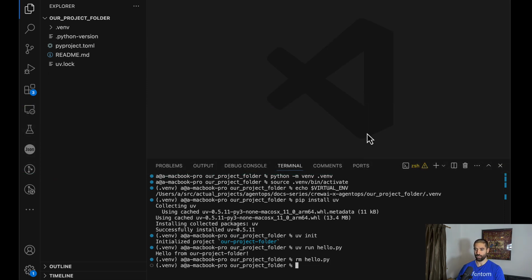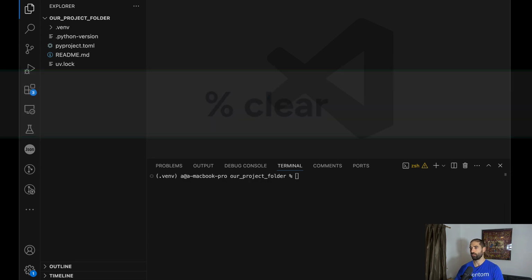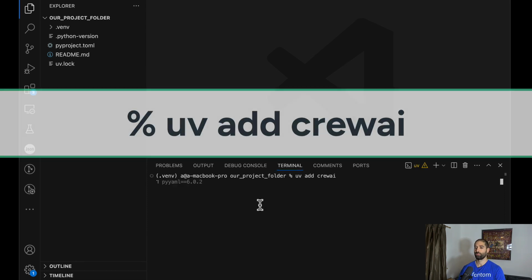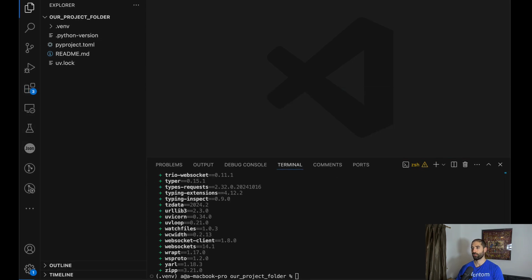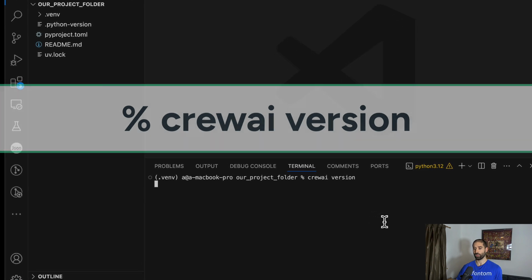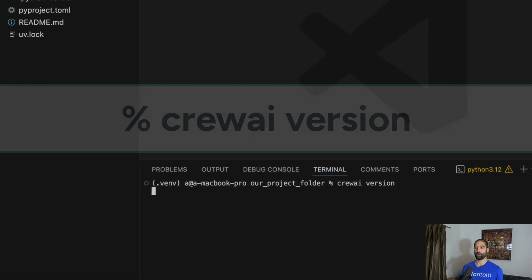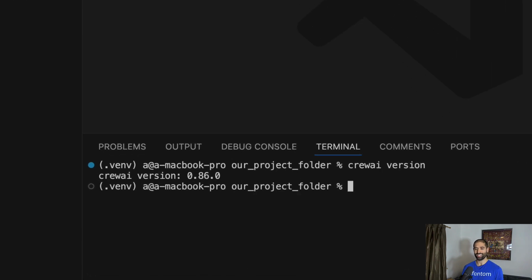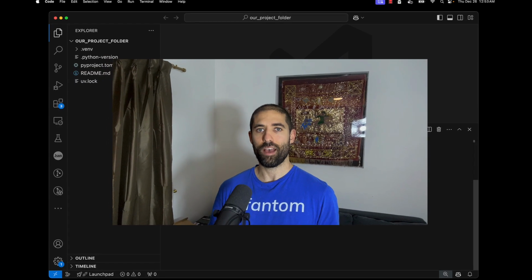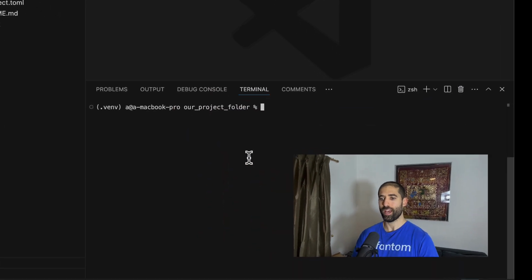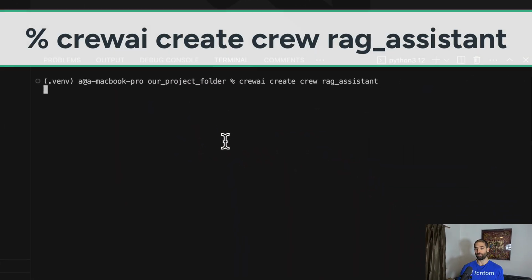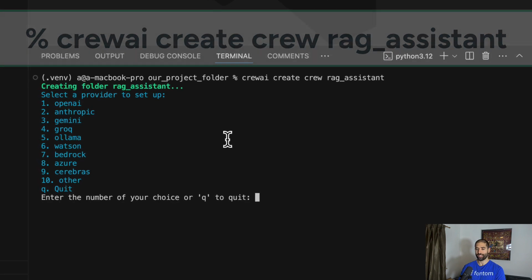And now that we have all of that set up, we can add CrewAI to our project folder like so. And after CrewAI is downloaded, we can print out its version to confirm it's working. And you can see we're using 0.86.0. To scaffold a CrewAI application with the CrewAI CLI, we enter the following command: CrewAI create crew followed by the name of our project. And I'm going to use the name RAG Assistant.